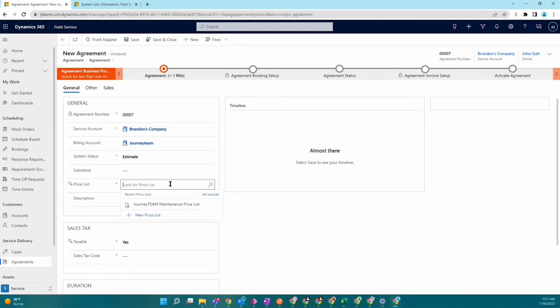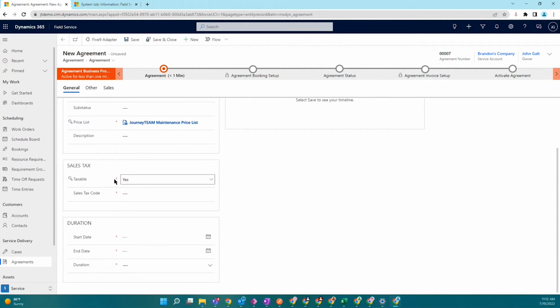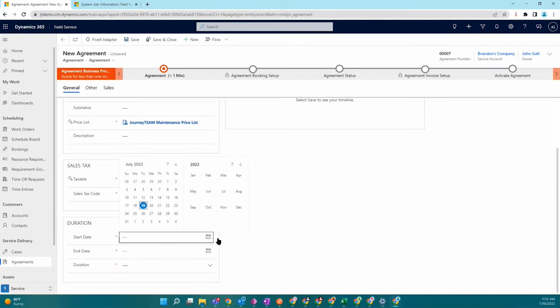Some price list information is required here. The reason for this is generally that agreements will often have negotiated prices that we're working off of. So maybe my company and JourneyTEAM have already set aside an agreement, like they get 80% off their maintenance because we're scheduling it ahead of time in an agreement. We can also decide if this is taxable. If it's yes, we have to select a tax code, and these are just configured in your settings. I'm using one that's already made.